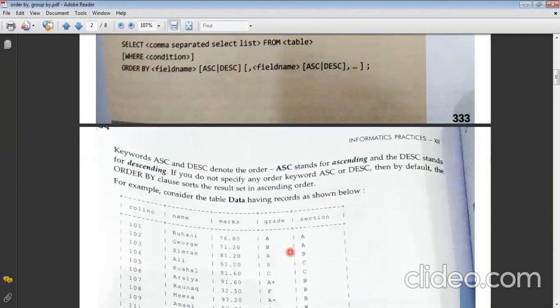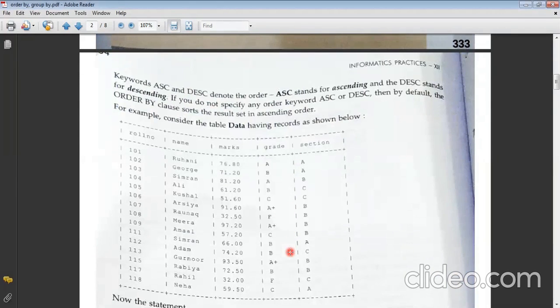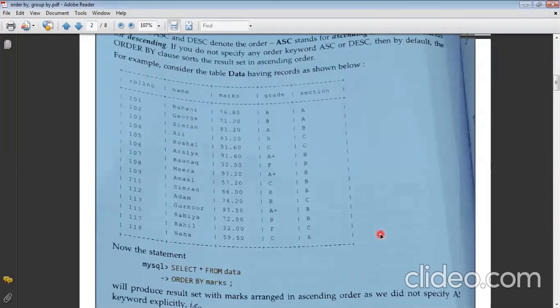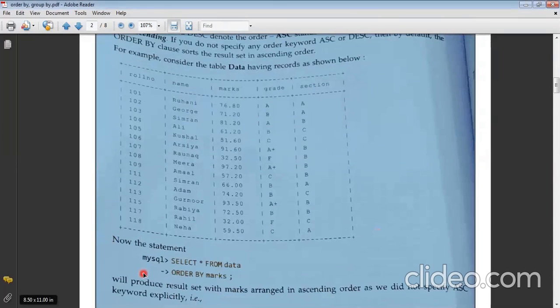Yeah, so we have a table of data. The data table has roll number, name, marks, grade, and section. Now suppose we want to sort the marks, so what will be the query written for it? The query will be SELECT * FROM data ORDER BY marks. SELECT * will display all the columns, and the name of the table is data. So we have this marks column and we are ordering by it.